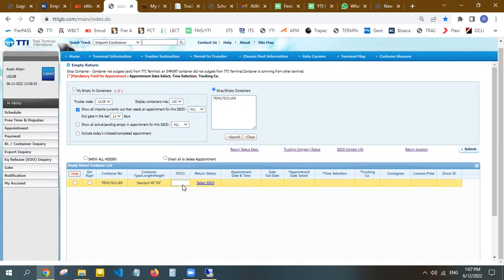And it says it is not allowed. It is not allowed for empty in. So maybe they're going to change the receiving. So we can't engage this when it says SSO, or maybe the container number is off higher. So we can't return it to TTI. We might need to return it to a depot or something. Let me find another container.